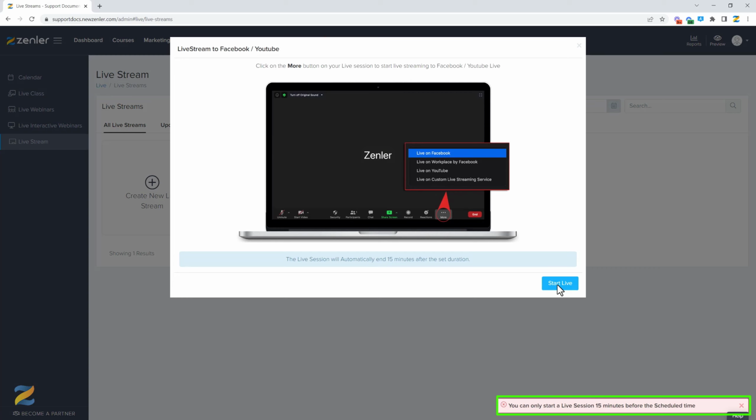If you start your stream before 15 minutes before the scheduled time, you cannot start your live. You can only start the live 15 minutes before the event starts. Zoom allows you to start 15 minutes early and run over your time zone by 15 minutes. If you run over 15 minutes, then the stream will stop.